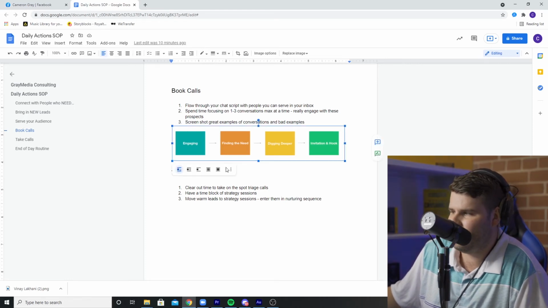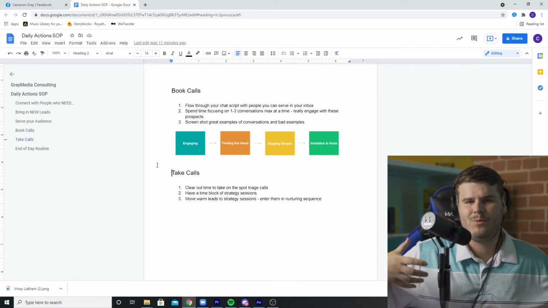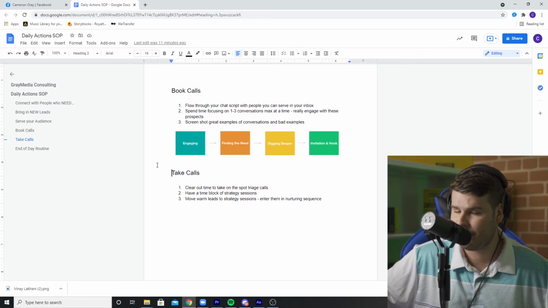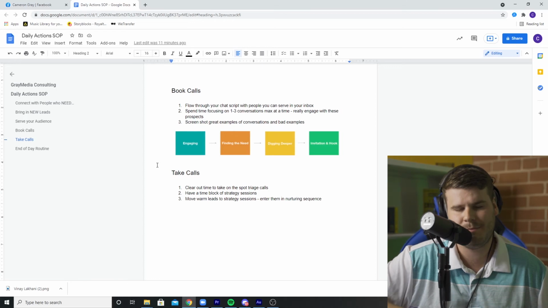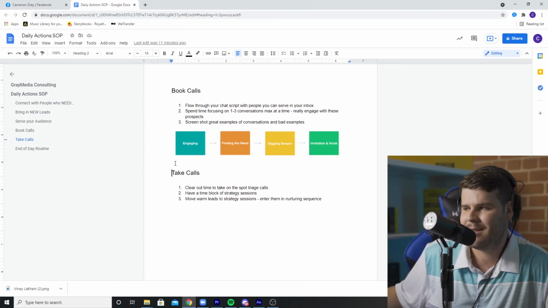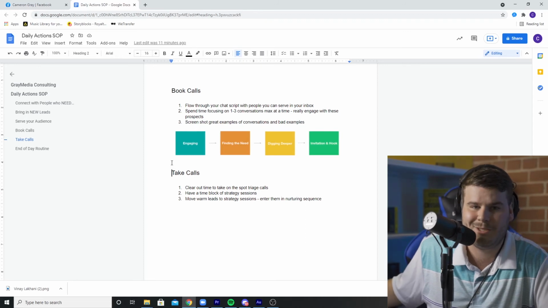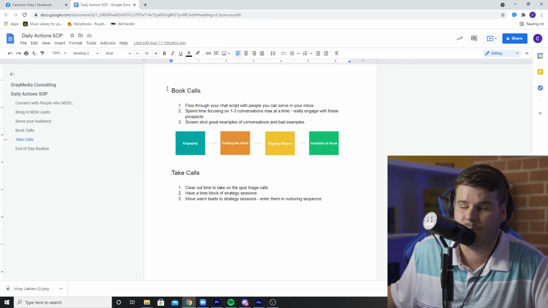So you want to engage, find the need, dig deeper, and then have an invitation and a hook. So engage with someone, find what they need and solve that problem. Dig deeper into that problem, figure out how you could be that person that really solves that problem and how you can focus on solving that problem. And they're really going to build some interest in what it is you have to say. So that's what you guys are going to want to do in order to book calls.